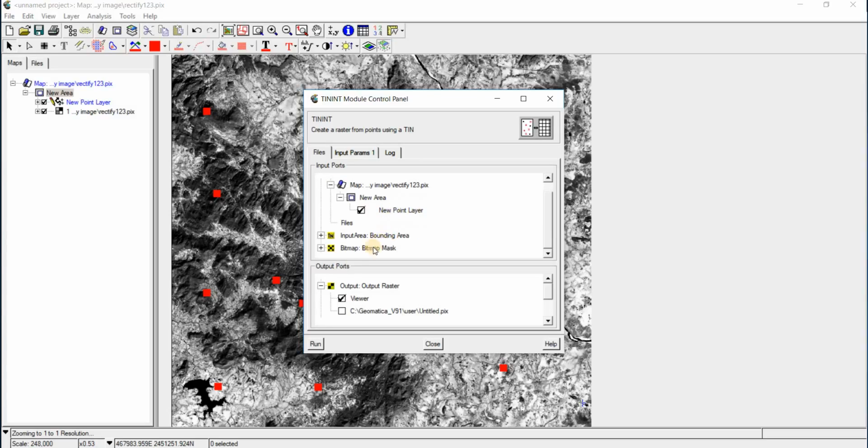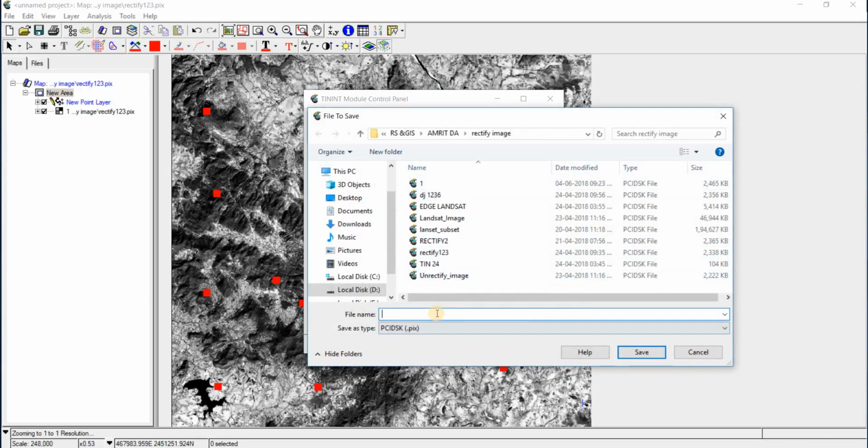Point layer and output raster file. Uncheck the view, right click, browse, and save the scene.